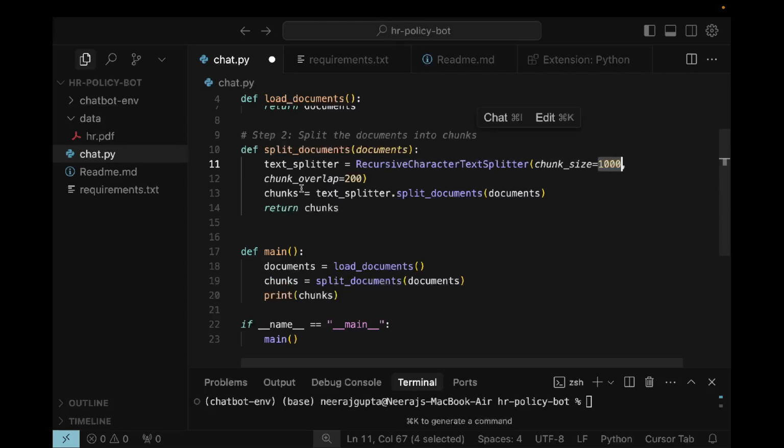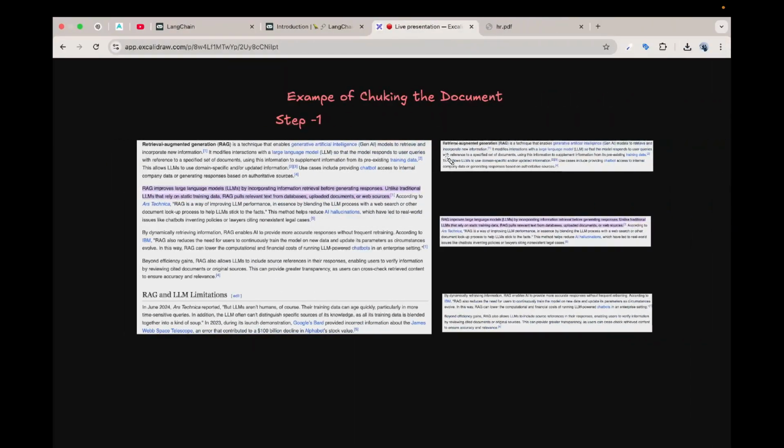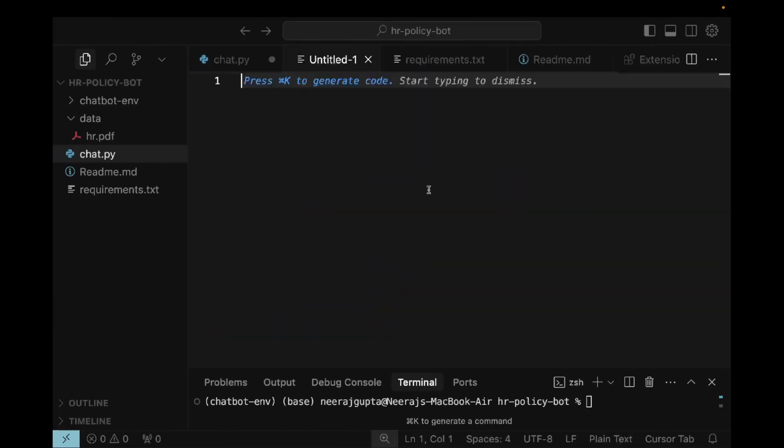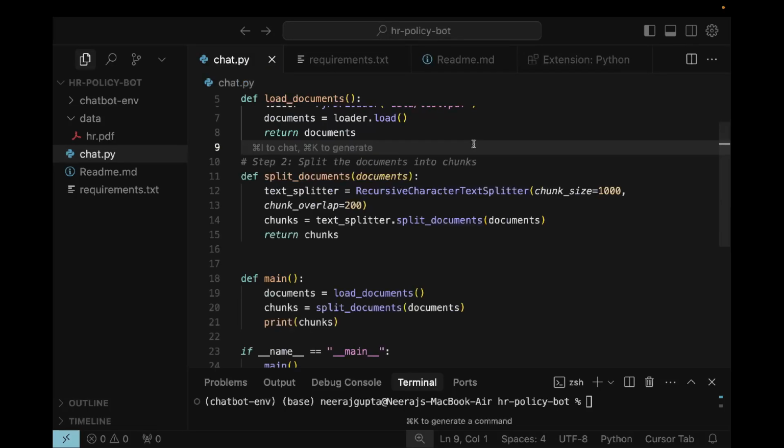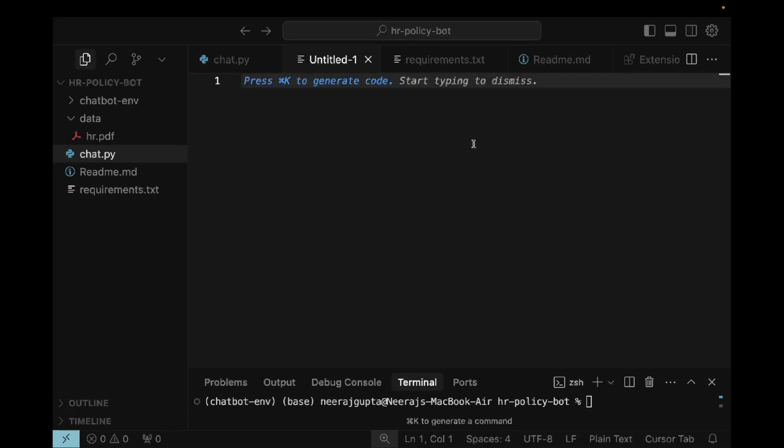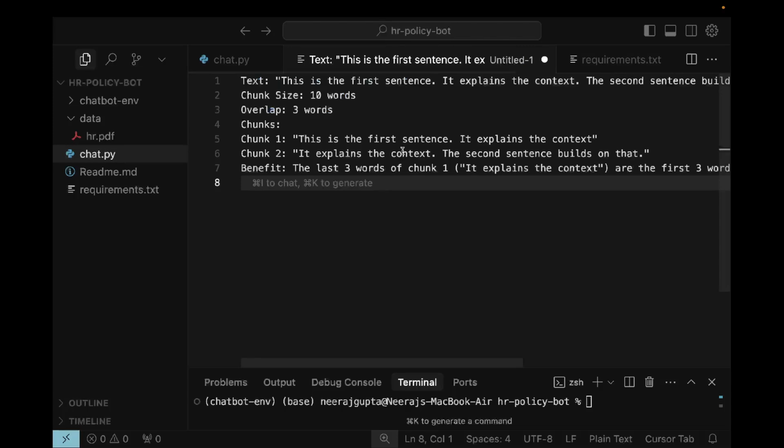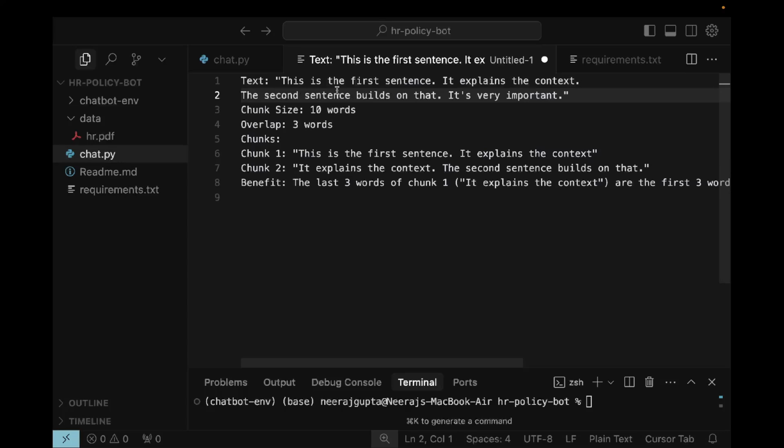Now what is chunk overlap? When it divides the document into 1000 characters, I don't want to lose information because of this 1000 character limit, right? Let me just create a new file and create an example for you. Suppose there is this text, which says: this is the first sentence and it explains the context, and this is the second sentence, build on that, it is very important.